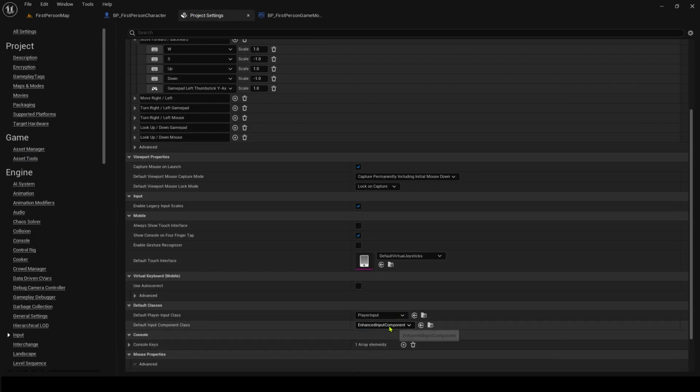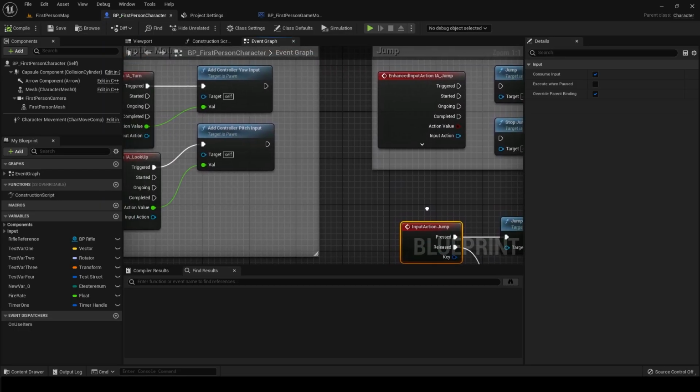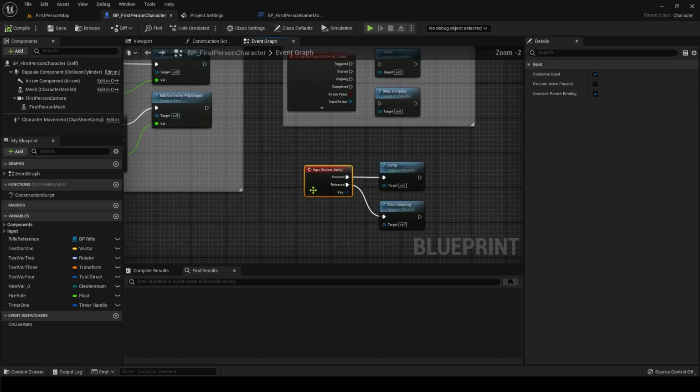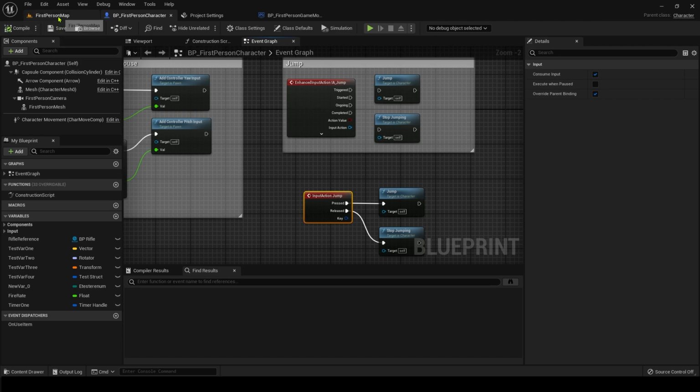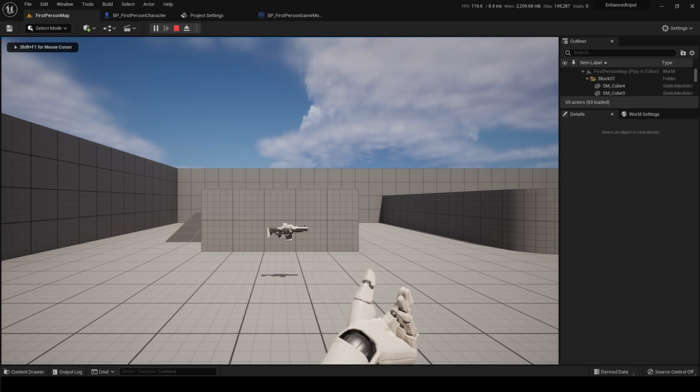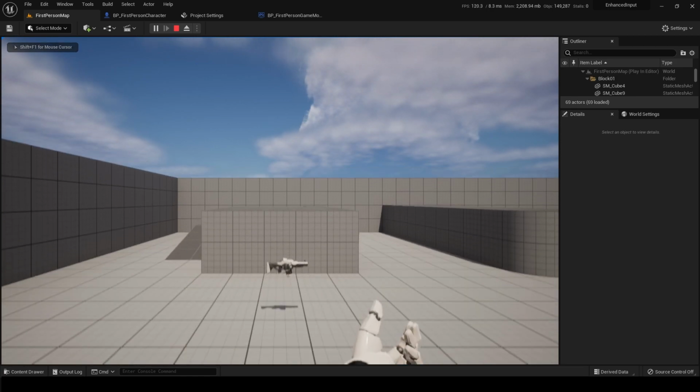I can hit player input. And in my settings, I got rid of all the original project-based inputs, all right? So I should only be able to do one thing in here, and that's jump. So I can't move, I can't shoot, but I can jump.